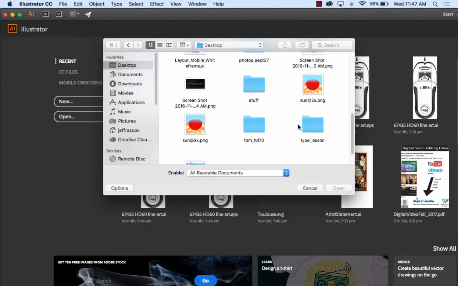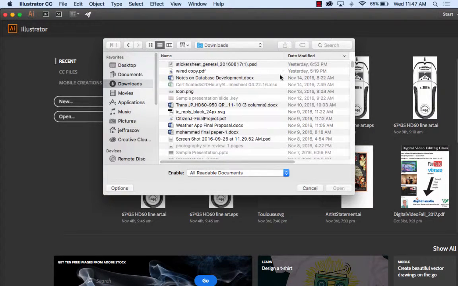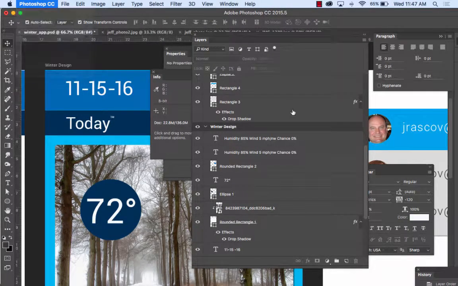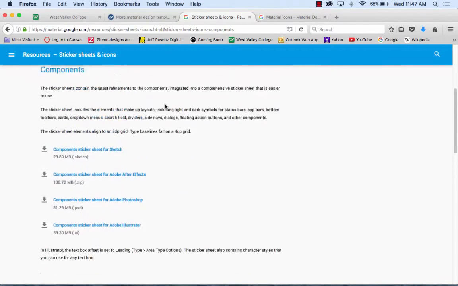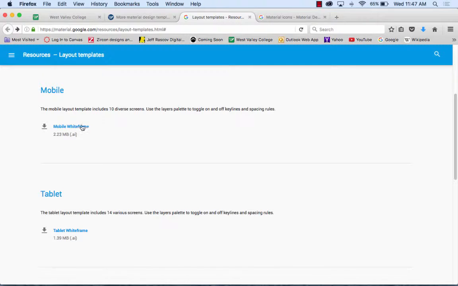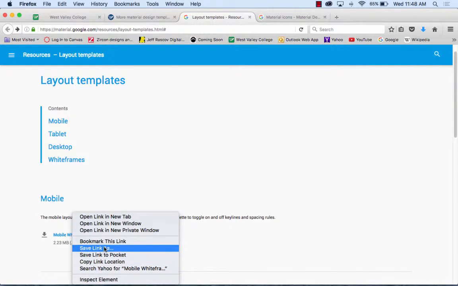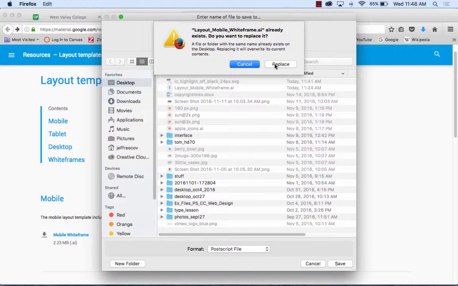Where was it? Maybe downloads? Oh gosh, really? No, I swear I downloaded their template, didn't I? Oh, bummer. Where is it? This one. It's there somewhere. Oh, it's already there.